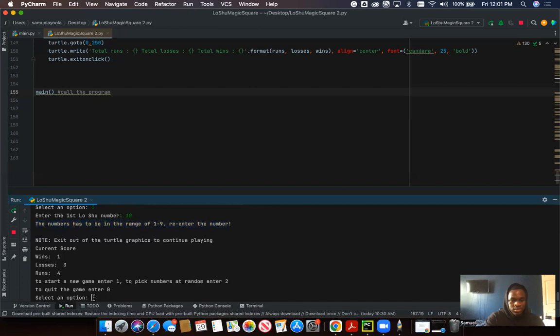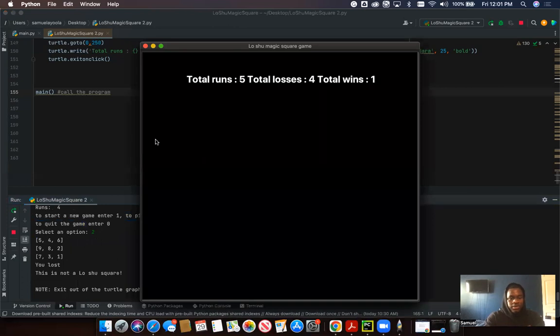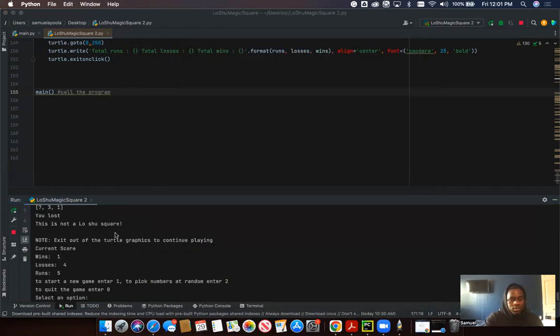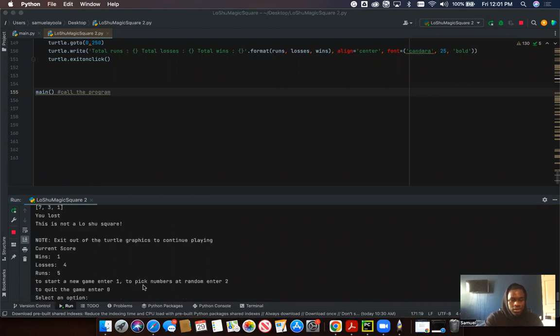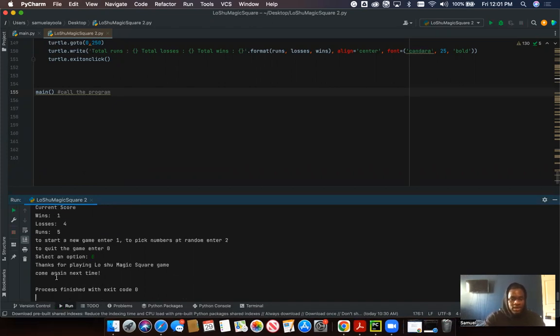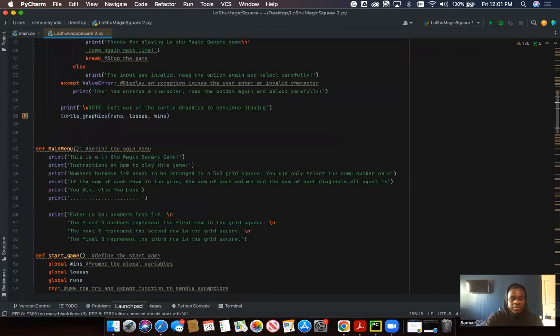Re-enter the number. So I'm just going to select an option, which is 2. We still have our random, which says total runs 5, total losses 4, total wins 1. And then it says you lost. This is not a Shu Magic square. And then it says to start a new game, enter 1 to pick numbers at random, enter 2 to quit the game, enter 0. So I'm just going to select option 0. And then it says, thanks for playing Shu Magic Square game. Come again next time. And this is the old code, and everything runs perfectly fine.